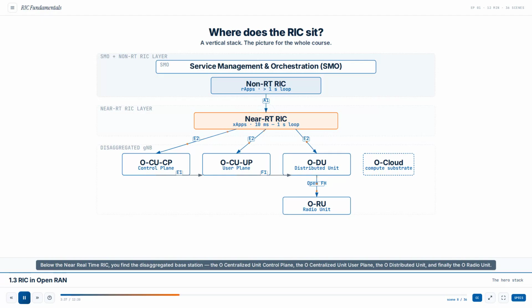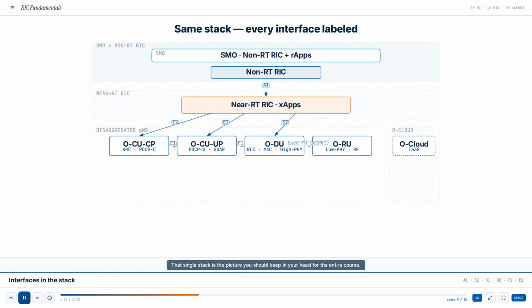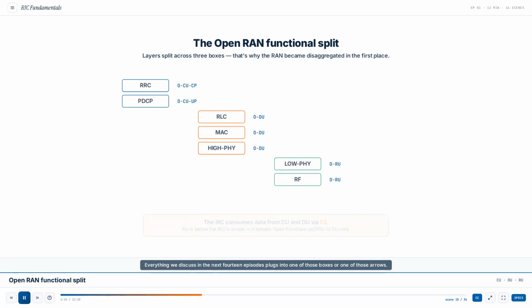Between the SMO and the near real-time RIC runs the A1 interface, carrying policies and AI model artifacts. Between the near real-time RIC and the disaggregated base station runs the E2 interface, carrying subscriptions, indications, and control commands. And the SMO reaches every managed function below it through the O1 interface for fault, configuration, and performance, and through the O2 interface for cloud infrastructure. That single stack is the picture you should keep in your head for the entire course. Everything we discuss in the next 14 episodes plugs into one of those boxes or one of those arrows.